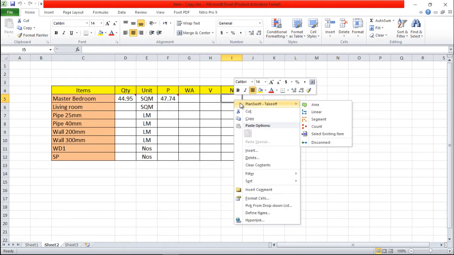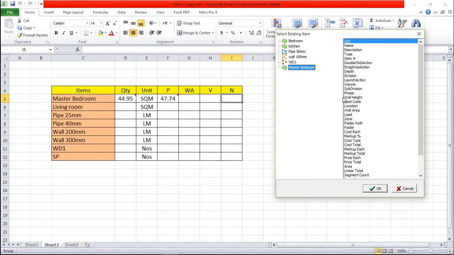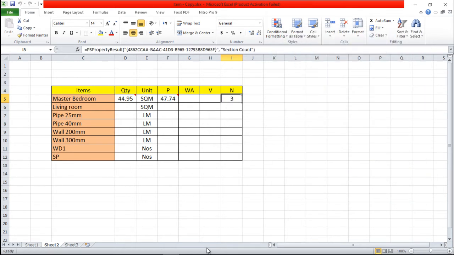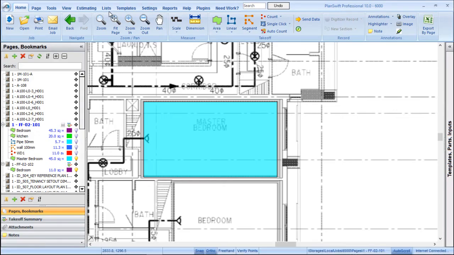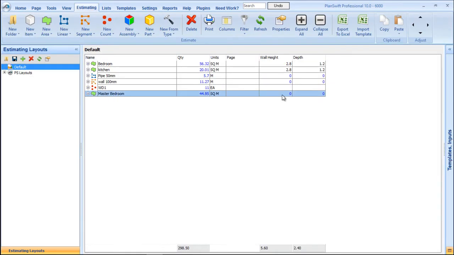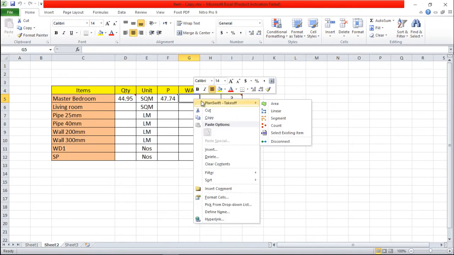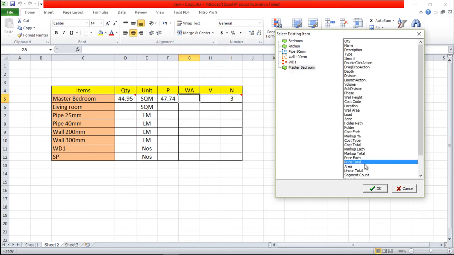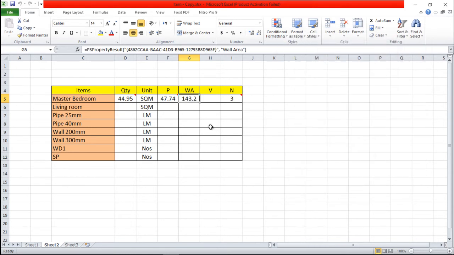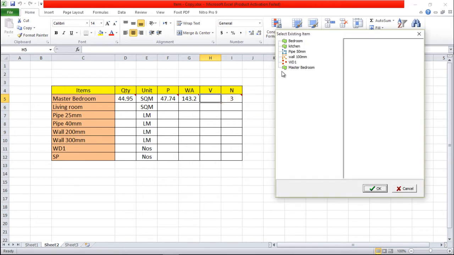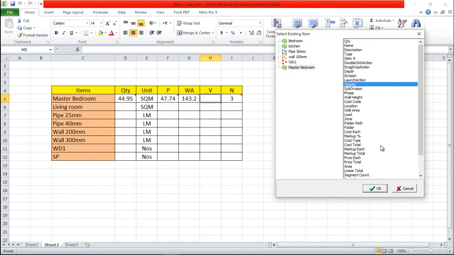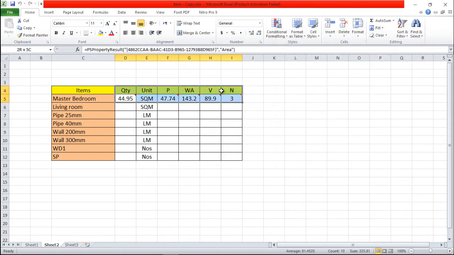In the same way, you right click and select existing item to bring the number of rooms. How many rooms under the same name by section count? 3. Also, if you go to the estimating tab and insert the wall height and depth if required. If you go to your Excel, you can right click and select the existing item, also master bedroom. Now you can select wall area, and here also you can select volume. Now all these items will be integrated.